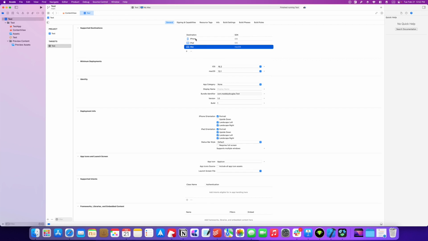So this does cover the main destinations, but you notice it doesn't have Apple TV, and I would need to install that. And it also doesn't have the watch, and I would also need to install those libraries, but that's how you would add these different platforms. So then you can have one app that runs on every Apple device.